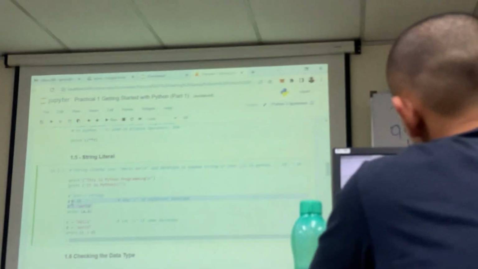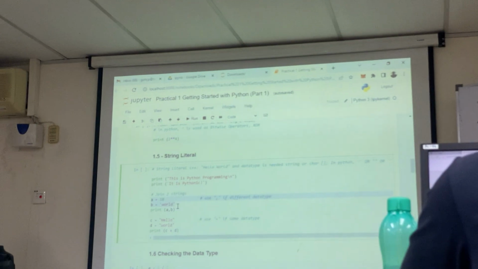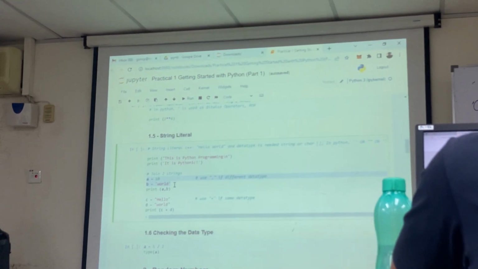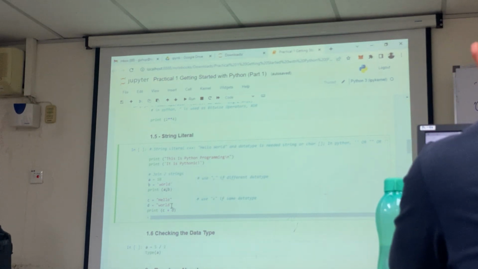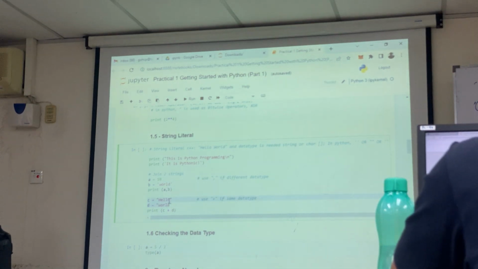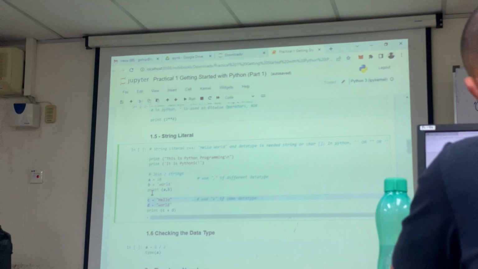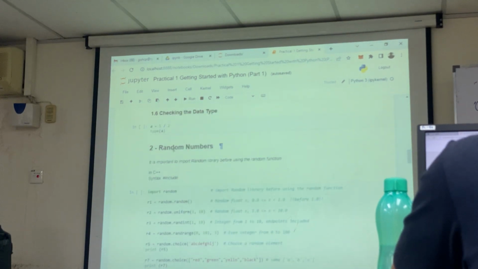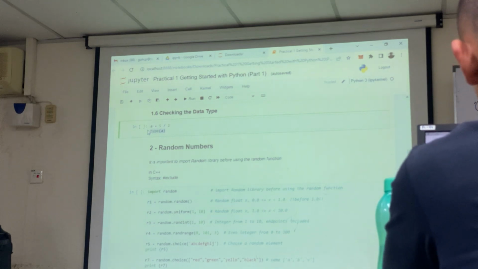If you want to join two strings, or join two values from different data types, use a comma. If you want to join two values from the same data type, you can use add. If you want to check the data type, you use a function called type.